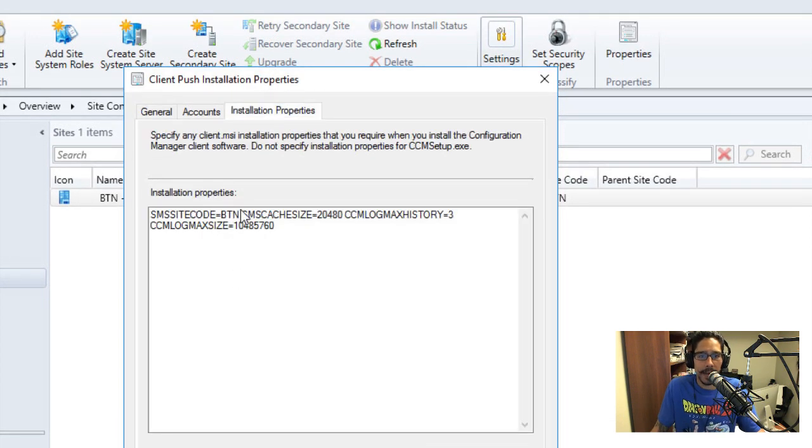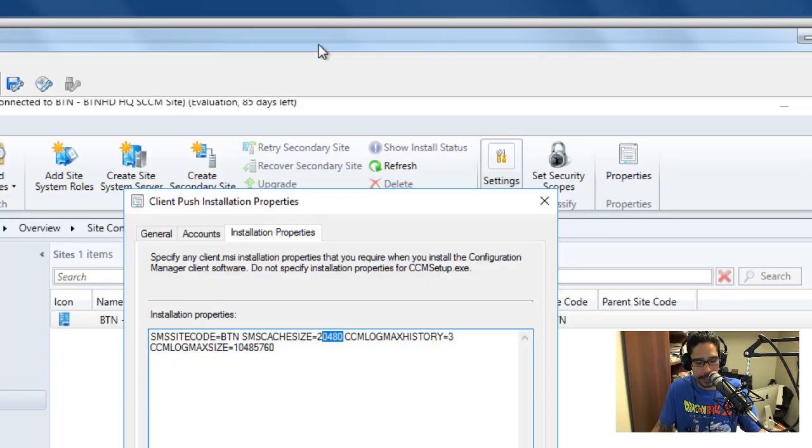There it goes. Okay, so again, I had this by default. This is the default one that I had, the SMS site code, and I added the cache size. The cache size, I gave it 20 gigs. It's really up to you how you want to do it. The SMS log max history is 3, and the log max size is 10 megabytes. So that's what I did.